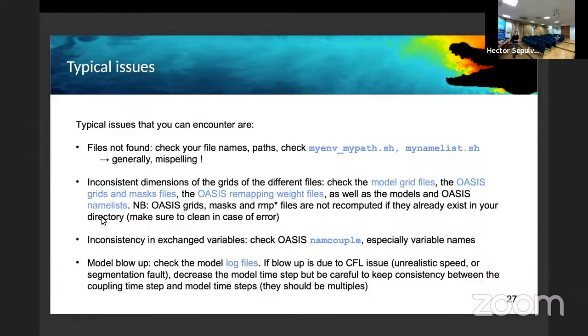Then you can have inconsistency in the dimension of the grid or the preprocessing. So check that you're okay with your preprocessing files for CROCO, WaveWatch, and it's really consistent to what you have prescribed in my name list as a grid size. And there can be some error with the OASIS grid and mask or remapping file. But if you're using the toolbox, normally you shouldn't have too much these errors, because we make sure that we start with clean directory each time. So generally, it's not an issue.